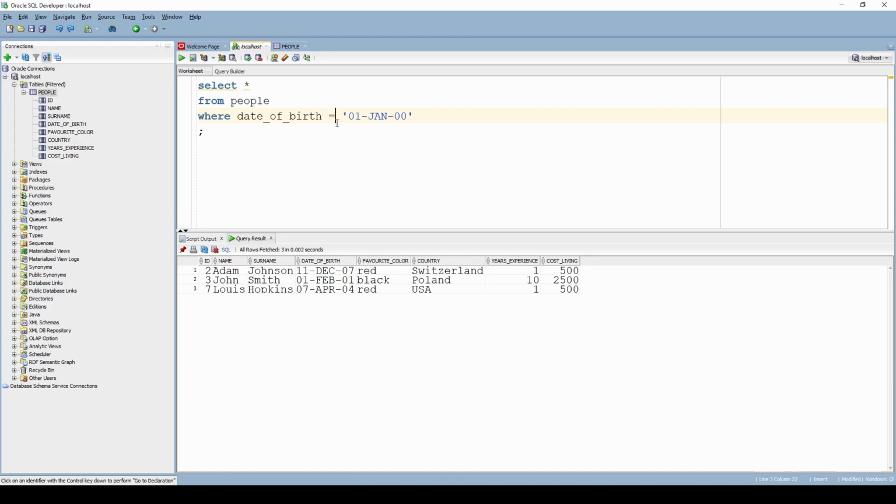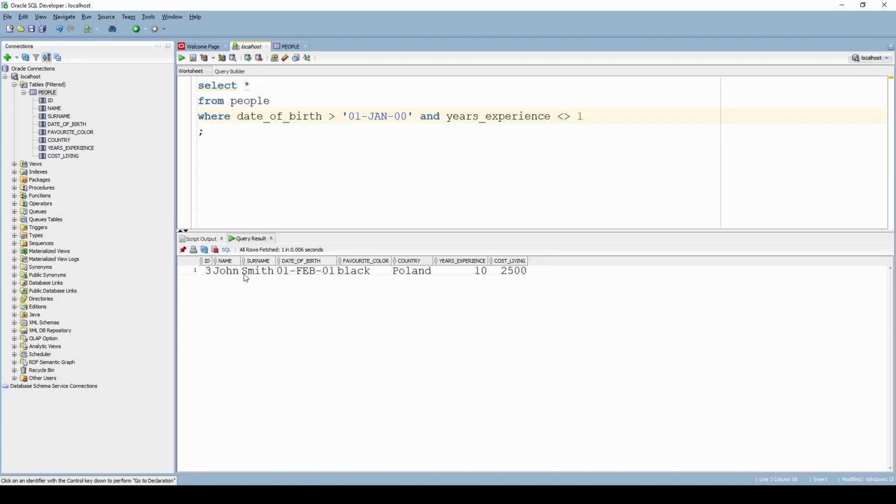So let's go back to bigger than the 1st of January 2000. And let's now say that we would like to select everyone who was born after the 1st of January 2000, but does not have 1 year of experience. This is a little bit weird, but what we want to do is say date of birth is bigger than the 1st of January 2000 and years experience is different than 1. And this is basically the not equal to operator. So if we run it, we get only this one row.